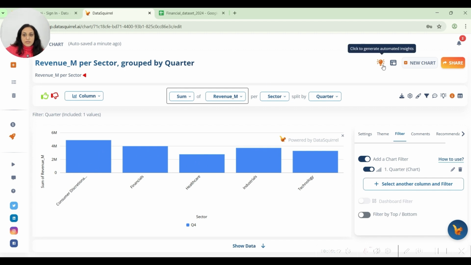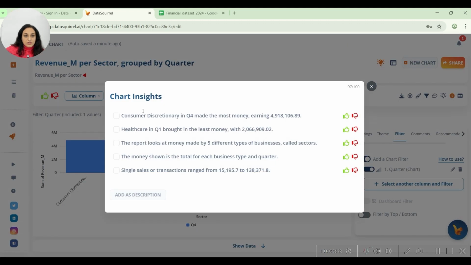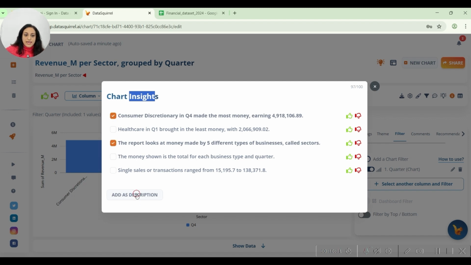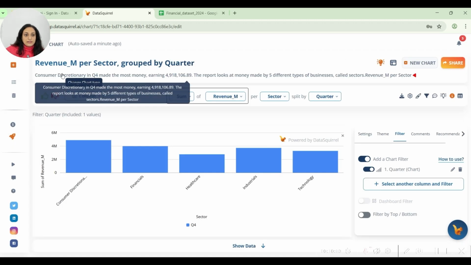Additionally, there is this bulb button which generates automated insights. So if I click here, I can get clear insights about the chart, and in case I want to incorporate it in my chart, say just these two, so I'll add as a description here and the same will start appearing on the top of the chart. So this is also a cool feature.